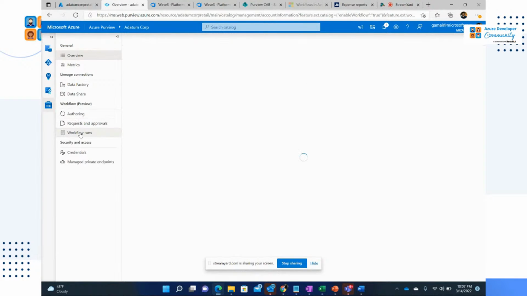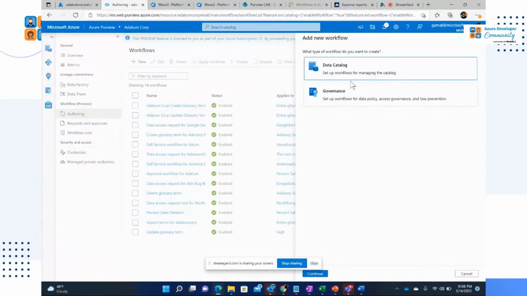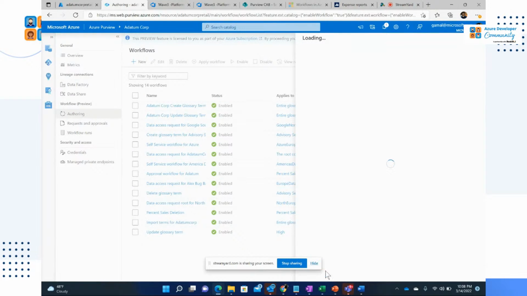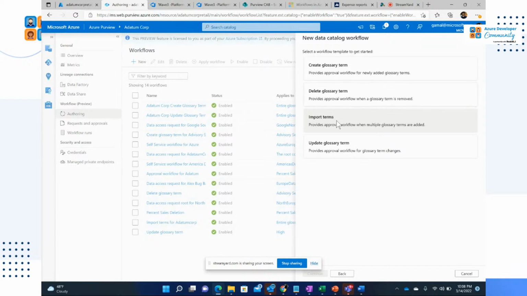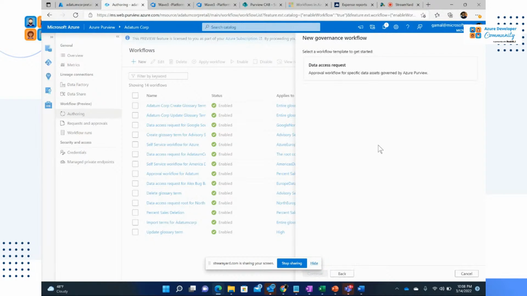If I were to just very quickly show you, you can author new workflows. Today we support two types: one for data catalog and one for governance. With respect to data catalog, you can create or delete a glossary term, import terms, or update a glossary term. With data use governance, which is around the access part, you can create a data access request, the self-service access request workflow as well. So think of these as out-of-the-box templates that we are enabling for you. But think of workflow as a platform capability where in future, along with these out-of-the-box templates, you can build your own workflows and attach them to your data governance processes.